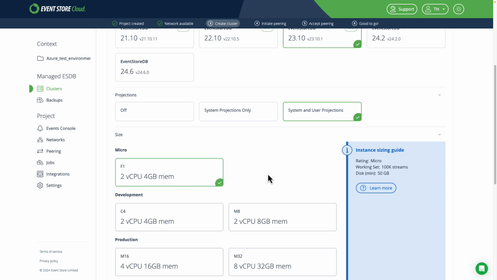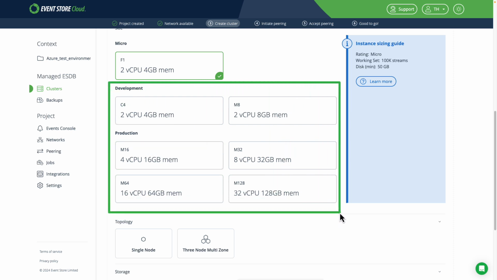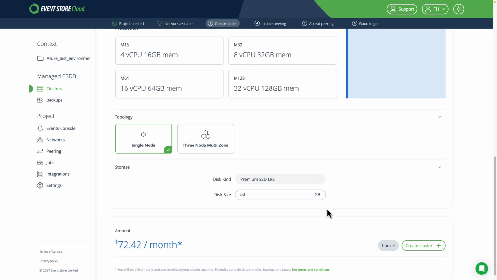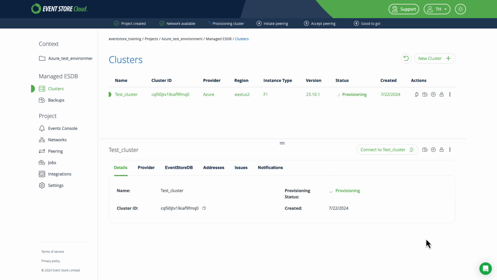For demonstration purposes, a micro instance is fine. Obviously, for production purposes, you'd want a machine with much more capacity. For production also, you would want to use a 3-node cluster. But for this example, I'm going to use a single node. When you are done, click Create Cluster in the lower right. Note that after creating the cluster, it will be in provisioning state for a few moments before it switches over to available.